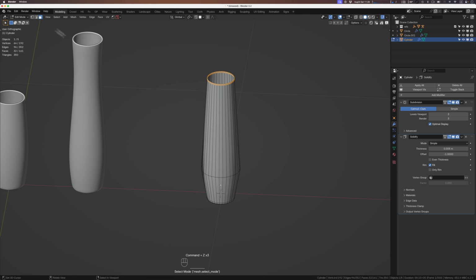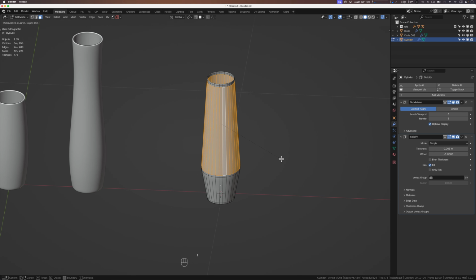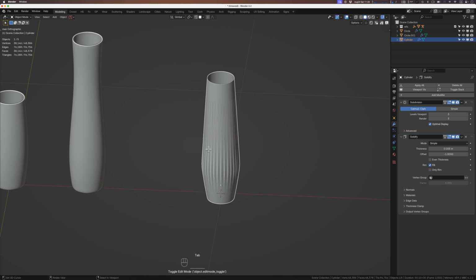And let's go to face select, Alt right mouse click here. So I'm selecting all the faces around here, and I'm going to do I to inset, I again to inset individual. So it's something like that. I'm holding the Shift key down to go small. There you go. Now we've got another issue.